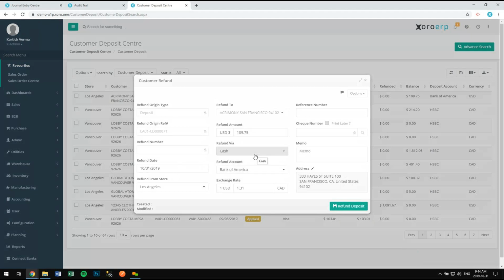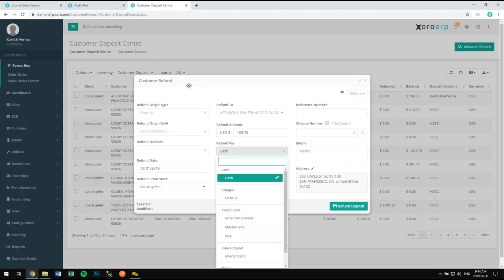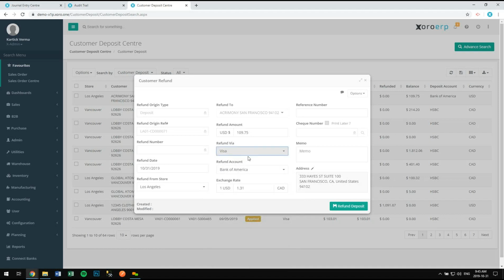Now, if it is a Stripe transaction, it'll actually give you an option here of processing the refund through Stripe. So you can tick off this process card option, and it'll perform that refund not only within Zoro, but within Stripe as well, or Moneris, or whatever your payment gateway is that you're connected to. In this case, the deposit hasn't been created with the payment gateway, so it's not giving me that option.